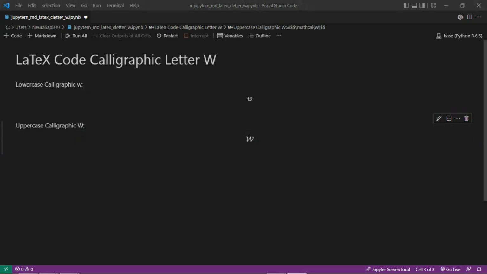So this is how to add the calligraphic letter W to a Jupyter Notebook Markdown cell using LaTeX code.